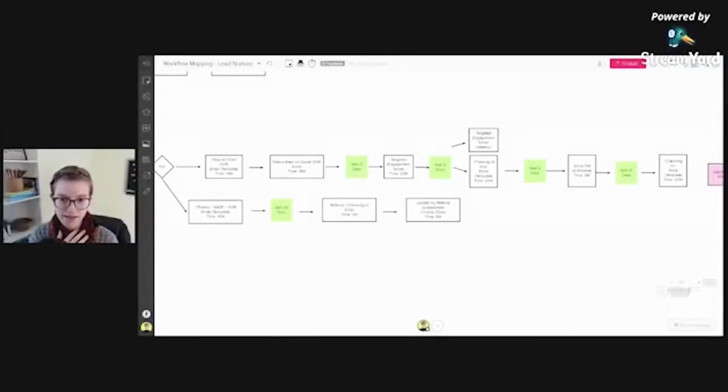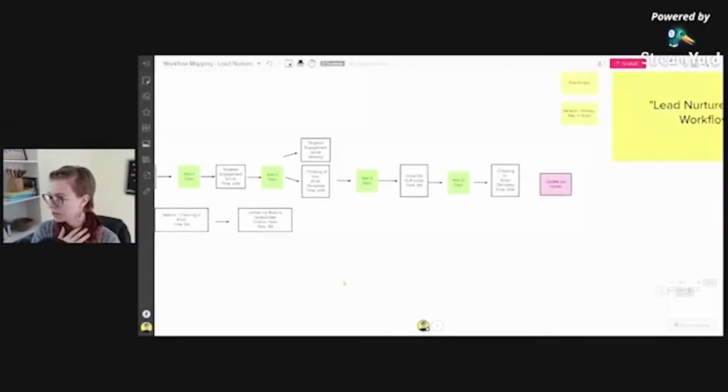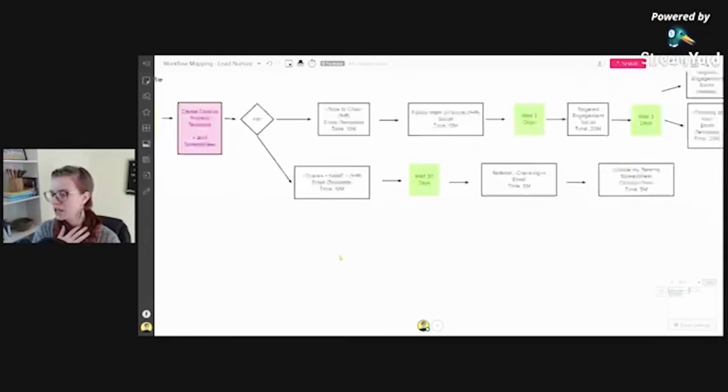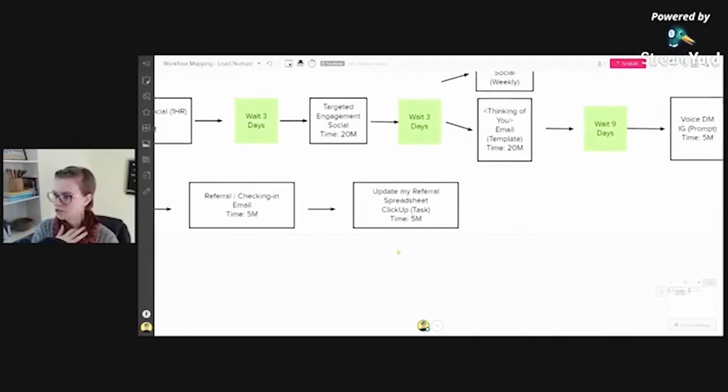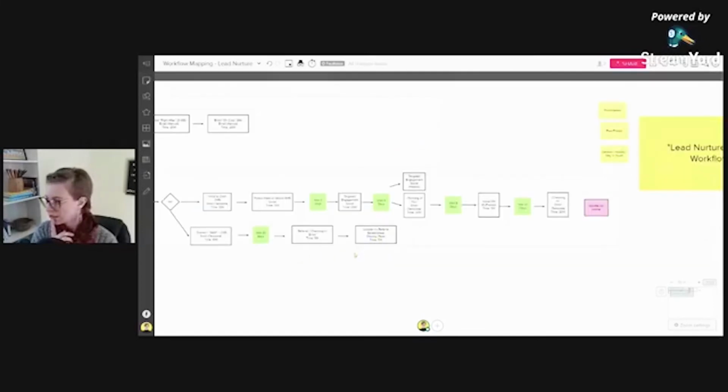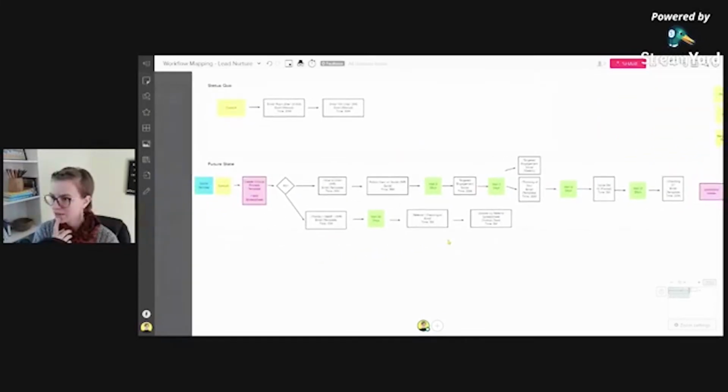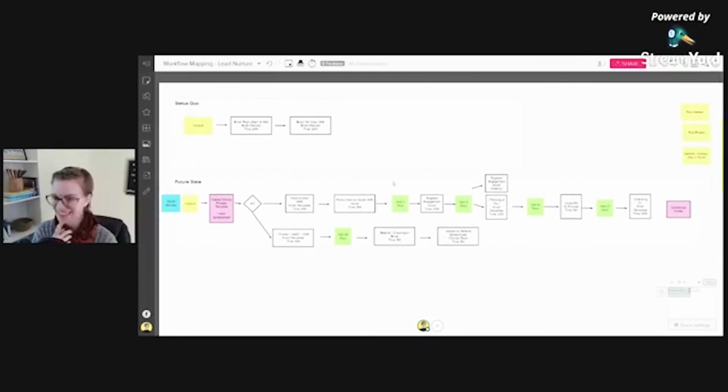It's also what you need if you tried to automate a process using something like Dubsado or Honeybook or 17 Hats. So here we go. We've got this going on, and we have this one below here where we have thanks, not a good fit, wait 30 days, referral, check an email, update referral checklist. We could add a lot more tasks in here, I think, but this is probably where we're going to leave this for this process.